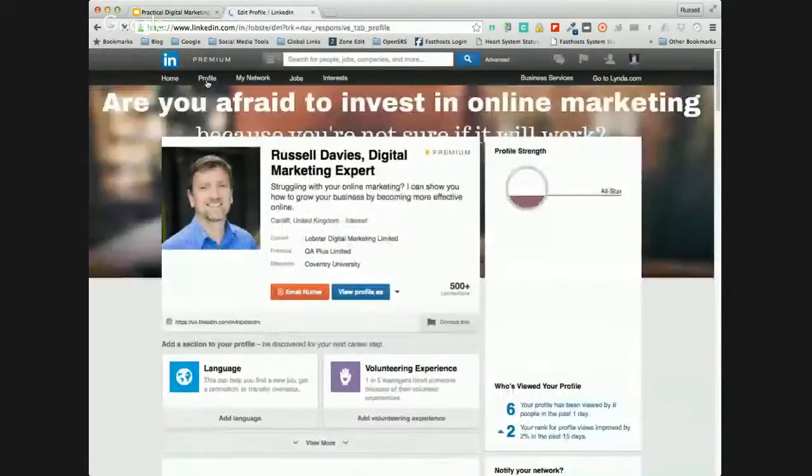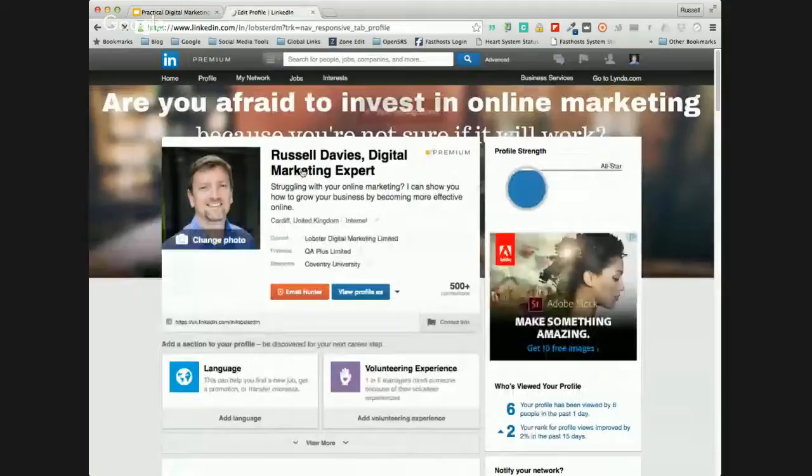Okay, so this is my profile, and the first thing you'll see is this banner across the top. This is the background area, and you can put a photo in there. You can put whatever you want, a big image in there. But it's a great opportunity for you to get across what you are, who you are, and what you do.